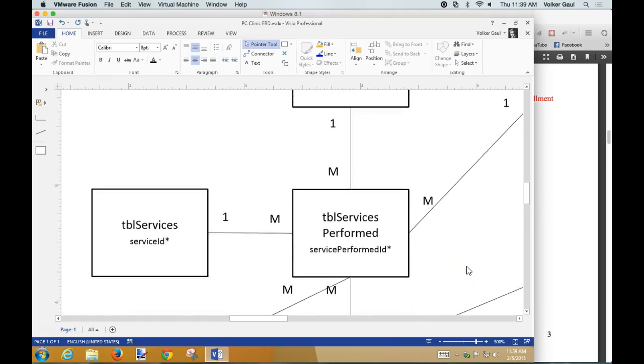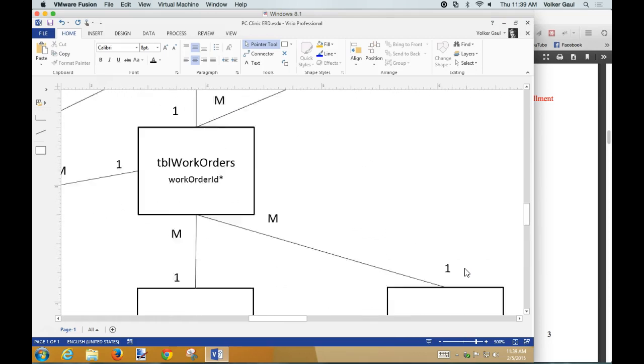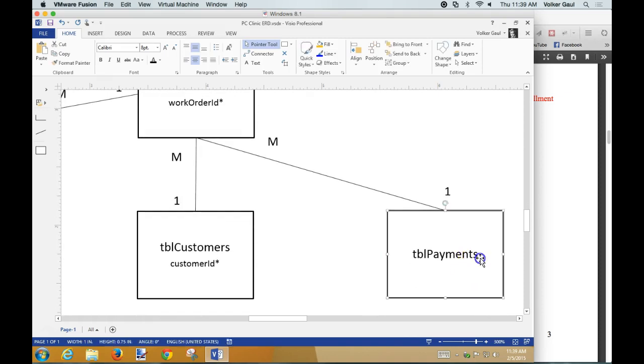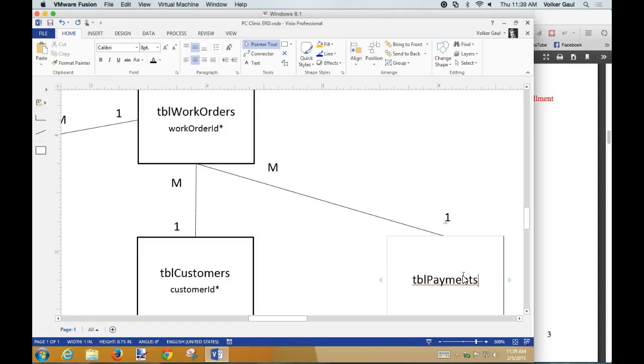I've left one. Sorry for all the scrolling around here. There's somebody down here. What does that say? One payment can be for many. Oh, we did say that, didn't we? One payment could be for many work orders because I could be paying for my printer and I could be paying for my computer at the same time. Okay. Just questioning myself there.